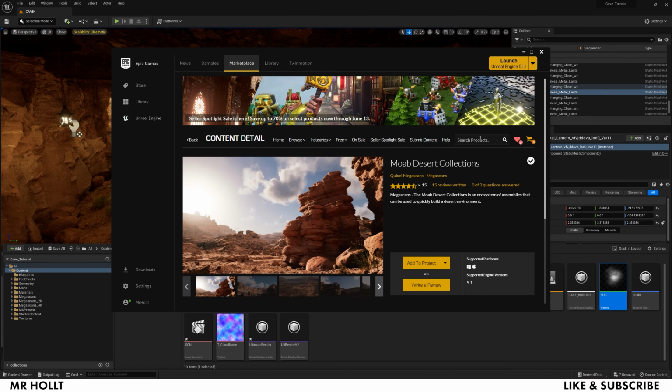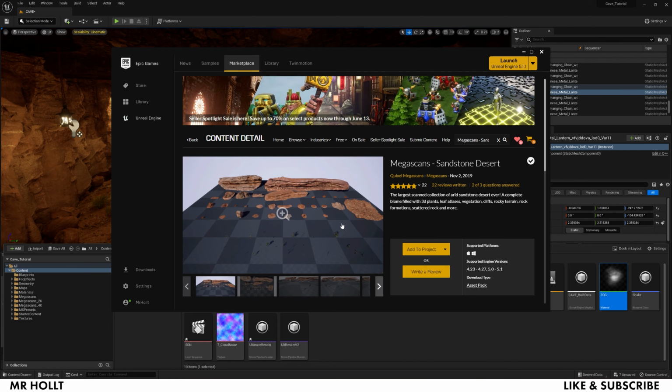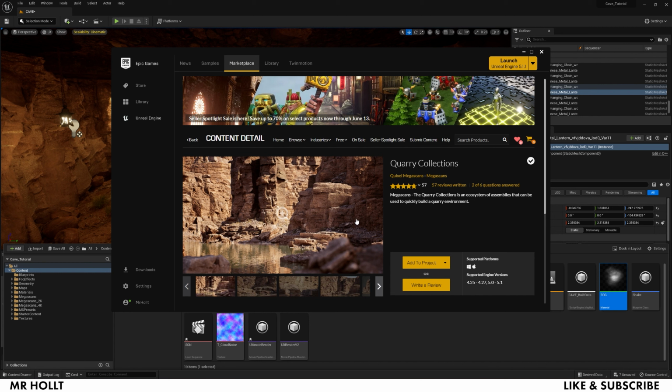Perfect. So the starting assets I used are the Moab Desert Collections, Sandstone Desert, and the Quarry Collections. So just add this to your project and you'll be ready to get started.